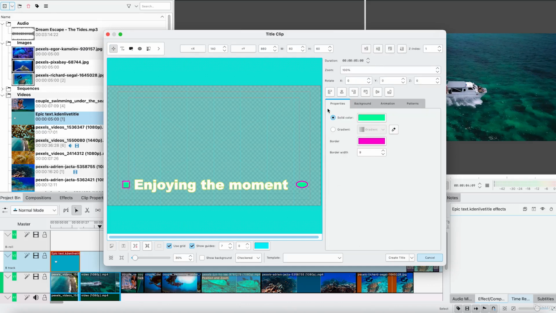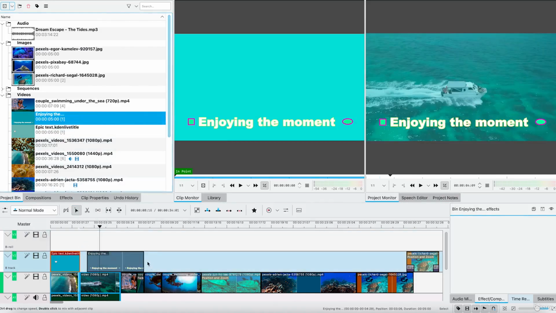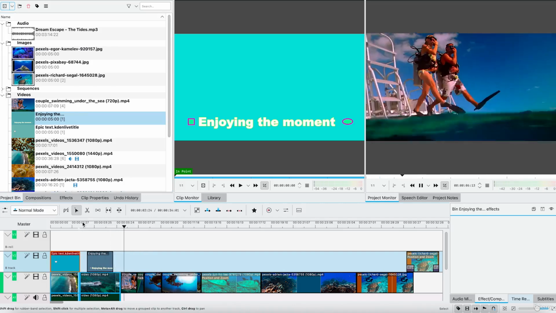So let's say we like what we see, so we can just update, and then we can drag "Enjoying the moment" and drop it here. We can resize it so it's just within the shape. All right, so you can see "Enjoying the moment," and then it flies to this one.